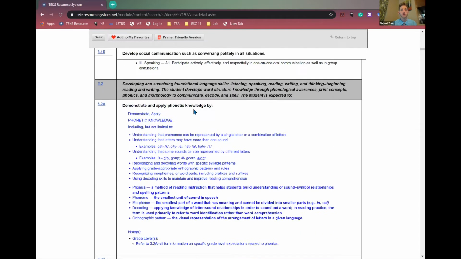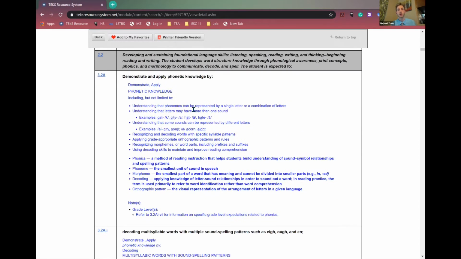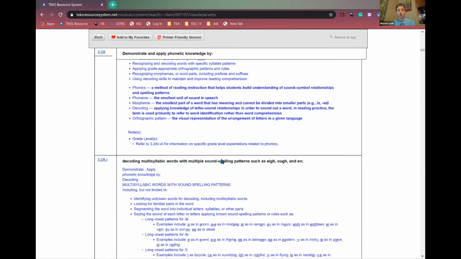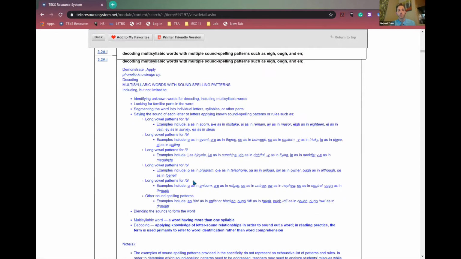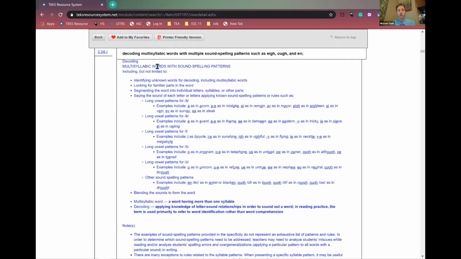So let's jump into maybe phonetic knowledge in third grade. So demonstrate and apply phonetic knowledge by, and then it has here decoding multisyllabic words and multi-sound spelling patterns such as ea, ow, and n, right? So demonstrate and apply. As you look down here, it gets increasingly complex as you go. So it starts with the least complex at the top.